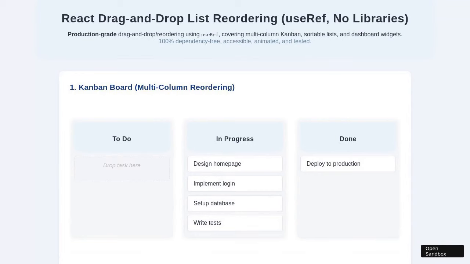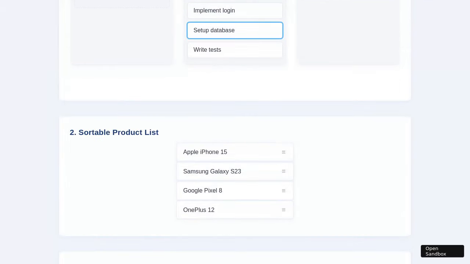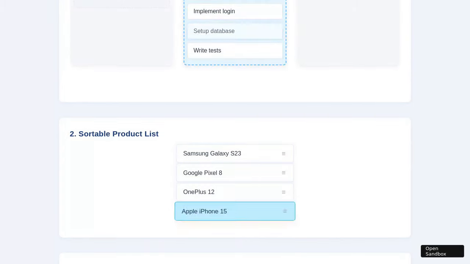This card is dragged and dropped into the In Progress column, visually moving the card between columns. The Kanban board instantly updates, reflecting the card's new location. Next, within the In Progress column, the card Implement Login is dragged below the card Setup Database. The order of cards in the column updates immediately, confirming the successful reordering.